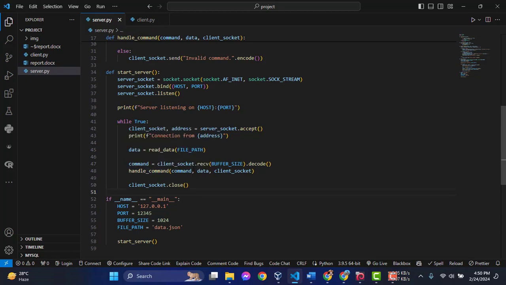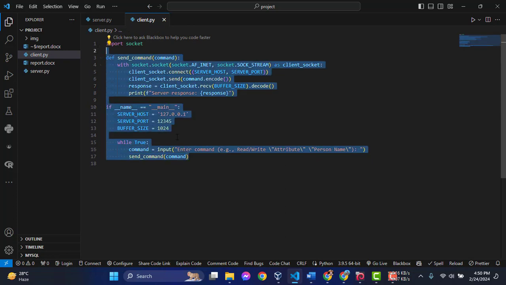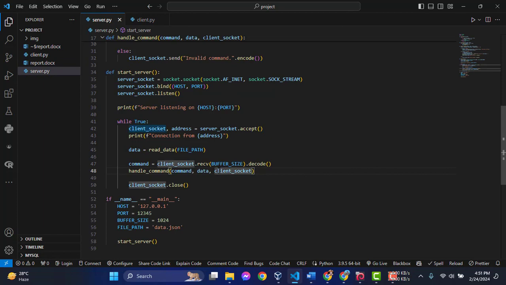One of the main things is the client socket receive, with buffer size and decode. This is the function that receives data from the client when we get the same buffer size from the client side. Here you can also see the decode function, and this is how we interact between the server and client. Okay, this is the client code, and here we can see it gets the attributes like the read or write action, the attribute, and person name, and sends the command to the server. Okay, this is the overview of the code, and now we'll go to the functional demo.